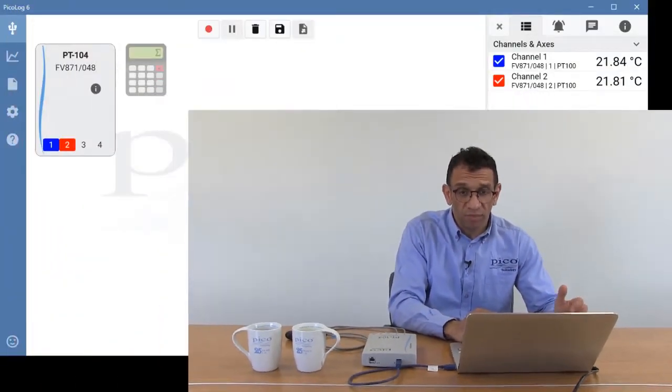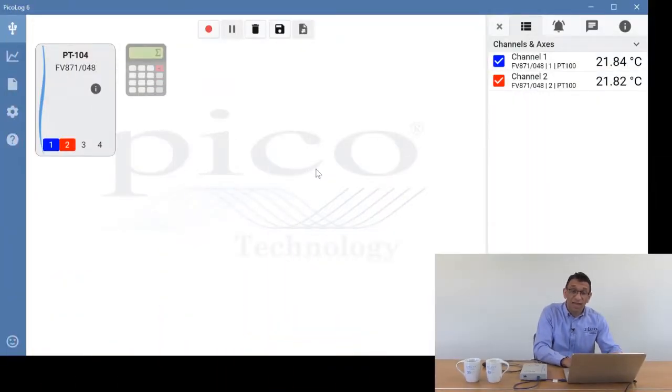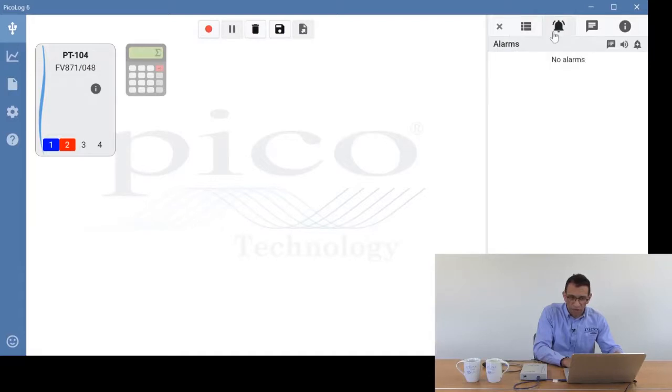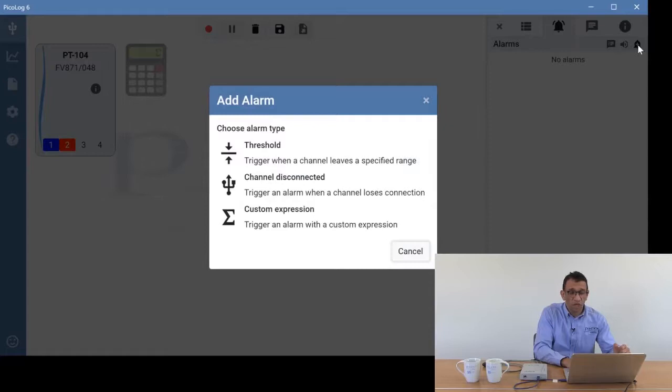To demonstrate alarms, we have two mugs, one with cold water and one with warm water. So to access the alarm menu, we need to go to the top of the channel axes menu, click on the alarm icon, and then click on the add alarm icon. You can now see three types of alarms: threshold, channel disconnected, and custom expression. So we'll start off with threshold.